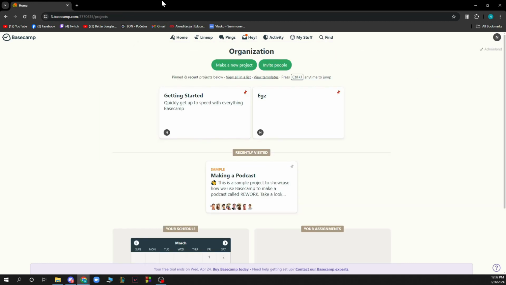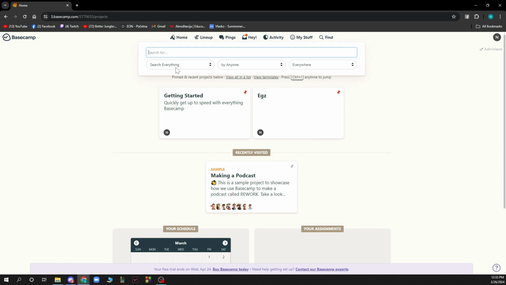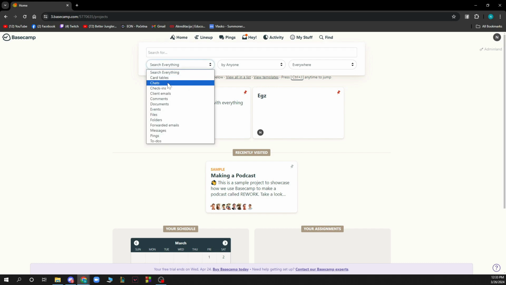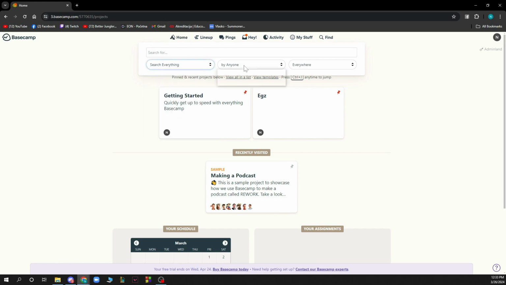Now let's see how you can actually search and browse in Basecamp. Well, it's pretty simple. You just need to go into the top right corner and click on find. Basically you have here search for, and you can type it yourself, or you can go and search for everything. You can search for chats, check-ins. You have options here, and you can search by a name, by my name, by anyone, or anywhere, but you can go and see your projects here.